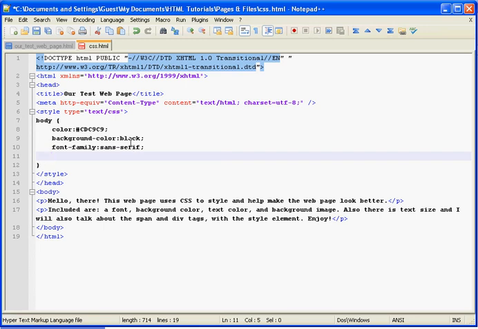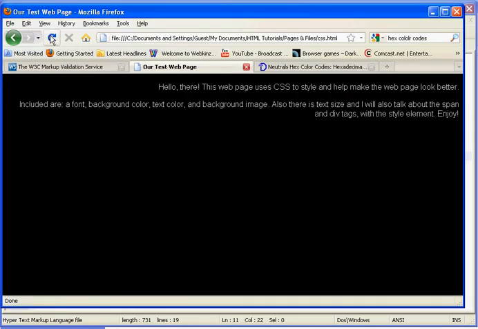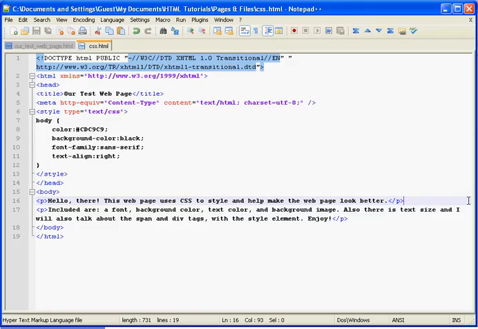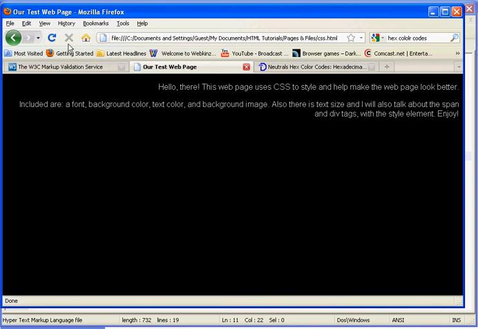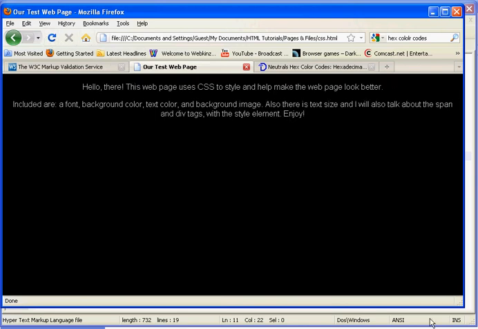But what about text size or even text alignment? So for text alignment, we use the attribute text-align, and then let's say right. You control save, and it justifies to the right. Or center, control save. It makes everything centered.